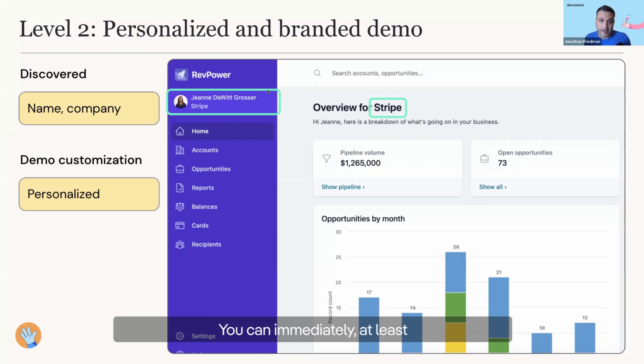You can immediately at least make her feel at home. This is very easy to change. Immediately I put in Stripe, I put in her name, and it's personalized. At least she knows that the demo I pulled up is about her, and that is without doing any magic or any crazy discovery at all. So this is kind of level 2, the personalized and branded demo.